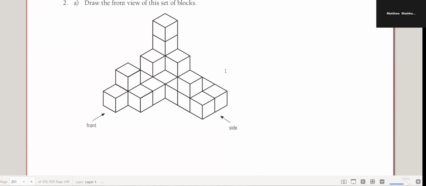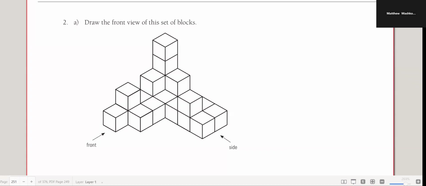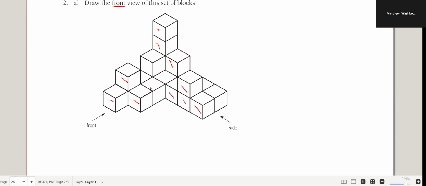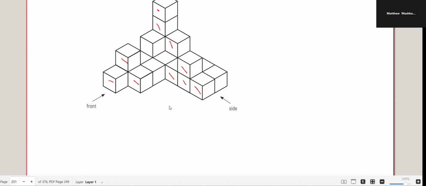So try out question 2A here. I will go over the answers in just one quick second. So 3, 2, 1, pause. So as you can see, if we're drawing the front view, you can only see these 1, 2, 3, 4, 5, 6, 7, 8, 9, 10 blocks. That's all we can see. We can't see the rest of it from the front view, right?